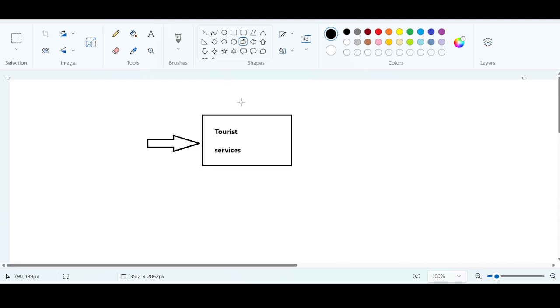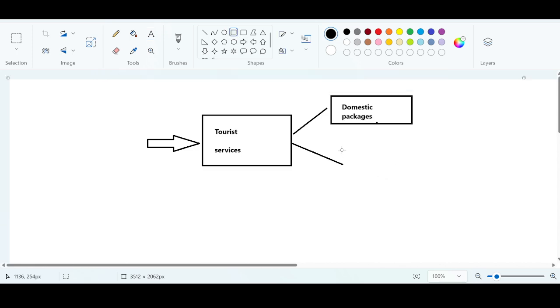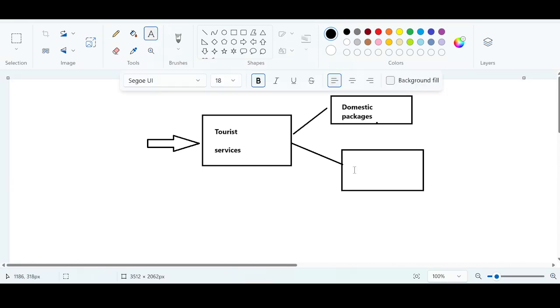And these tourist services offer the services in the form of packages. You know what I mean? By package, they say that there are domestic packages and there are international packages. Domestic packages means you can visit only places domestically, or the places in India, right? Domestic packages and international packages.